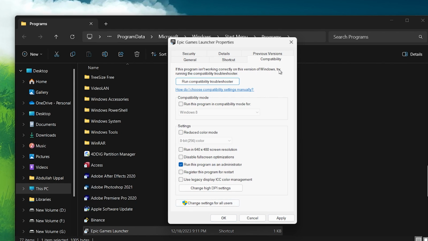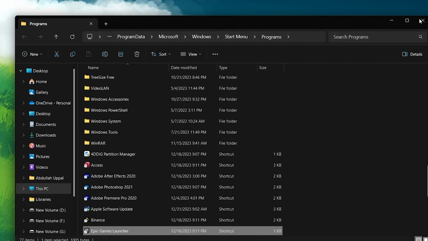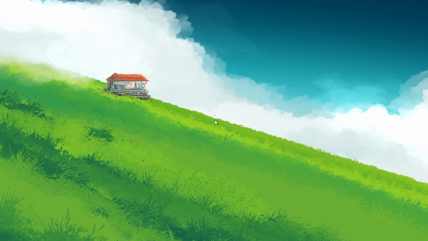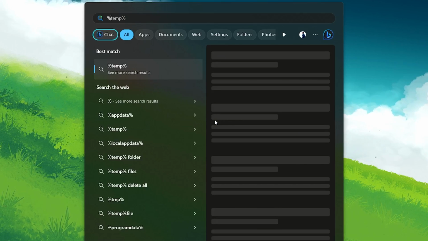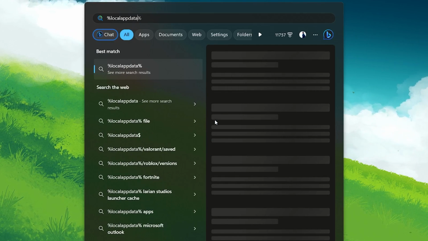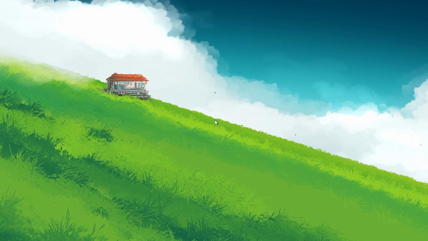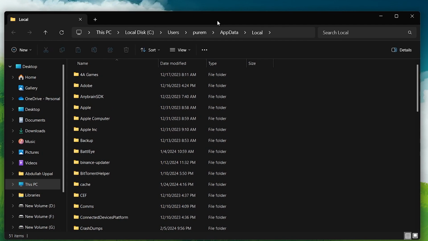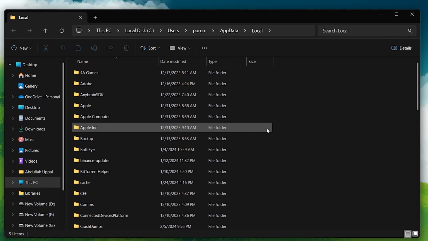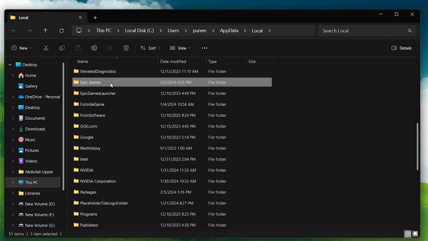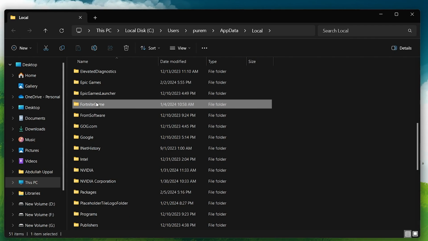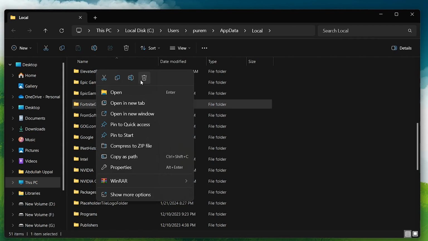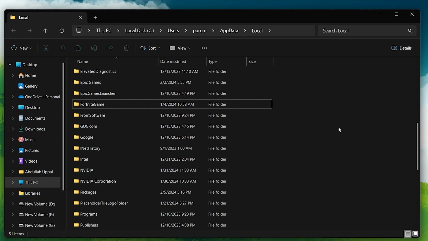If Fortnite is still unavailable after these steps, it's time to dive a bit deeper. In your Start menu, type %localappdata% and press Enter. This will open a File Explorer window where you have to find and delete the Epic Games Launcher and Fortnite folders. Doing so can resolve deeper issues by removing corrupted data. Ensure the Epic Games Launcher and Fortnite are completely closed before attempting this step.